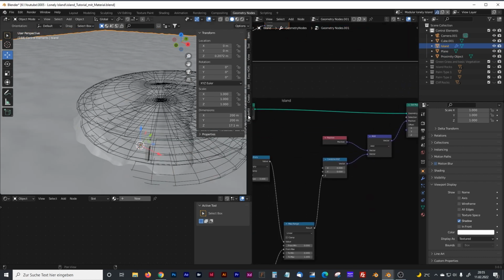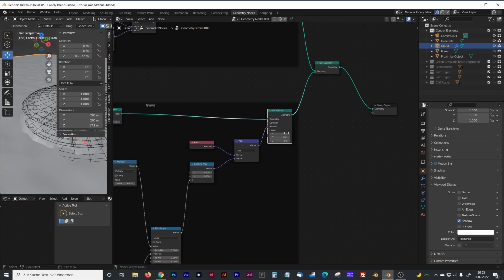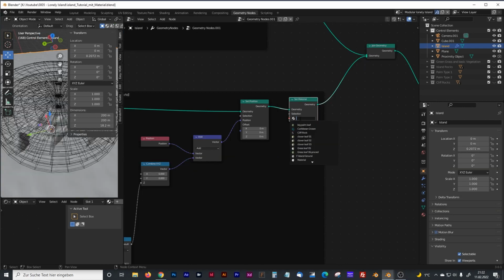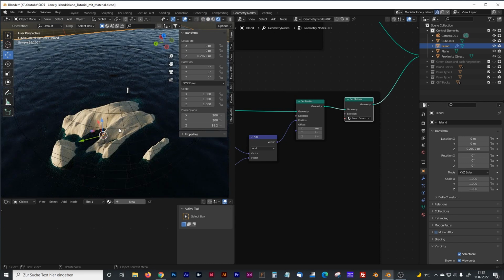Therefore we go back to our island control and create a set material node. Plug that right at the end. Now we can select our island material. I think I named it island ground. Let's check if everything's alright. Yes, it's a sandy beach.